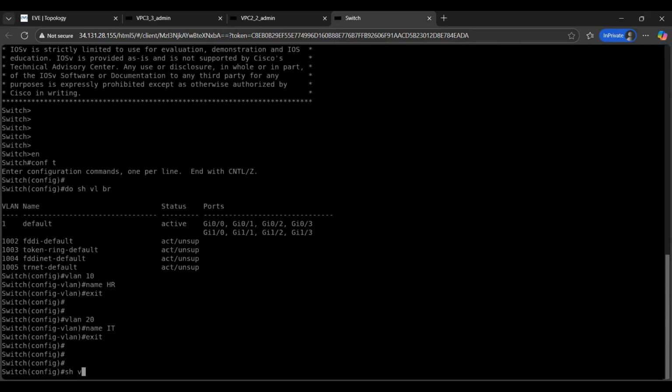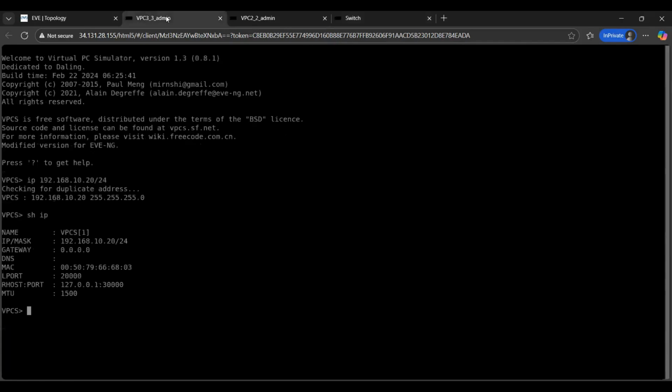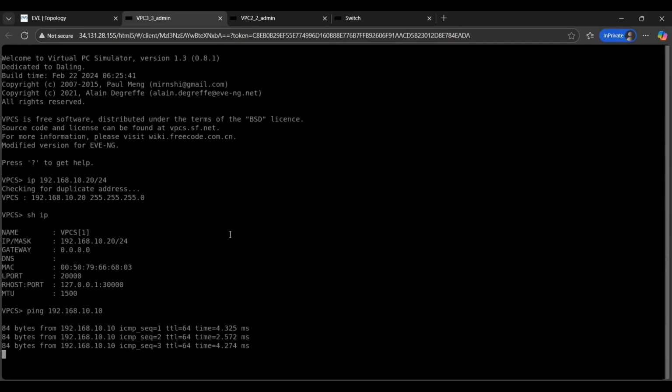Even though we created VLANs in the switch, there are no switch interfaces assigned to them. All interfaces are still in VLAN 1. Right now, both PCs are on the same default VLAN 1, so they can ping each other.